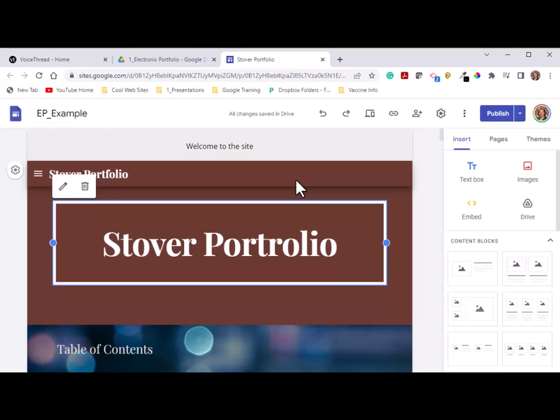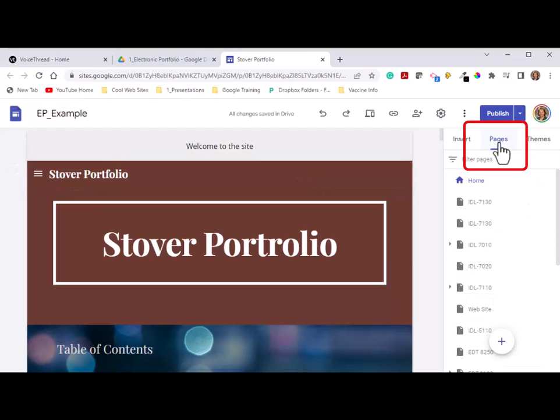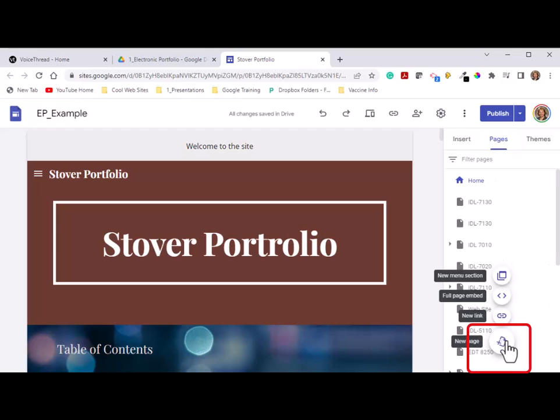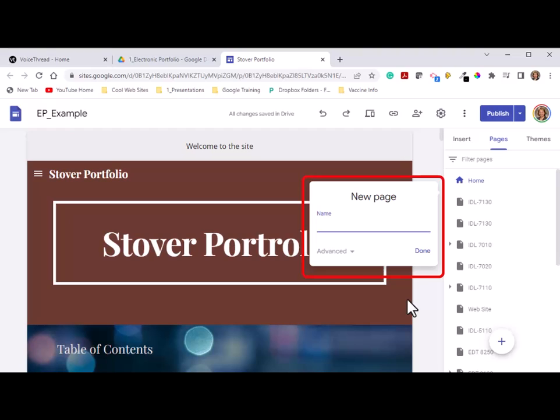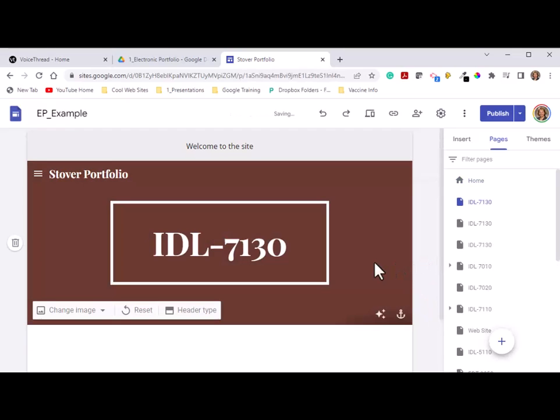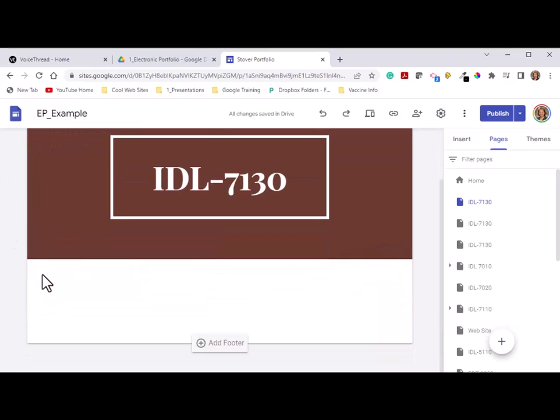So you launch your Google Sites electronic portfolio and you sign in. And then over here on the right, underneath pages, you will need to create a new page for your class. If you've already created a new class for 7130, obviously you would continue with that. But if you hadn't, down here, you're going to click on plus, new page. I will call this IDL 7130 and create the new class. So that's created here.